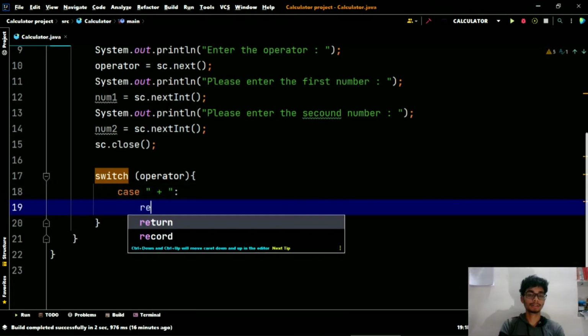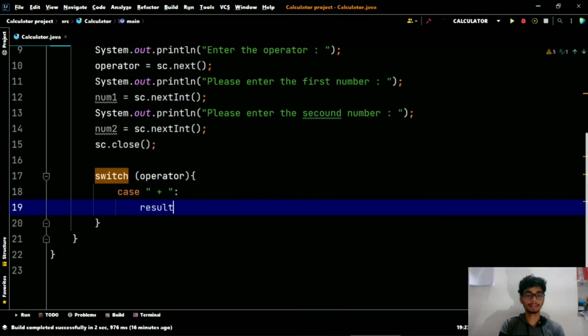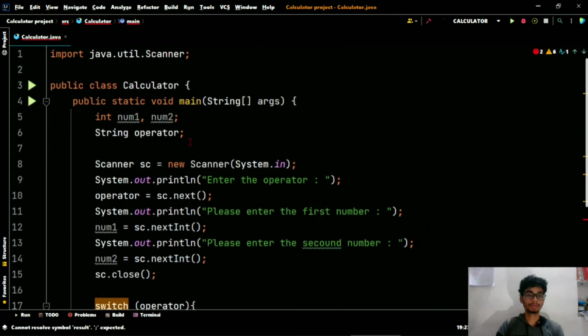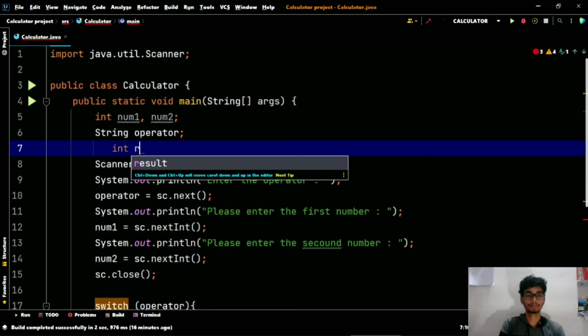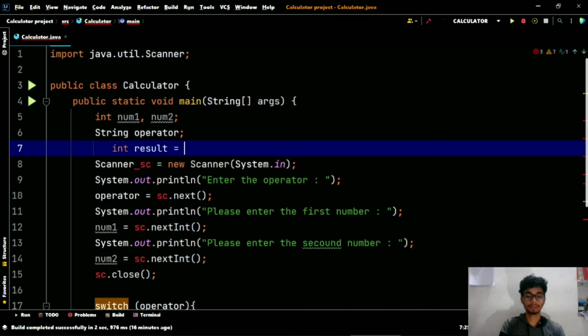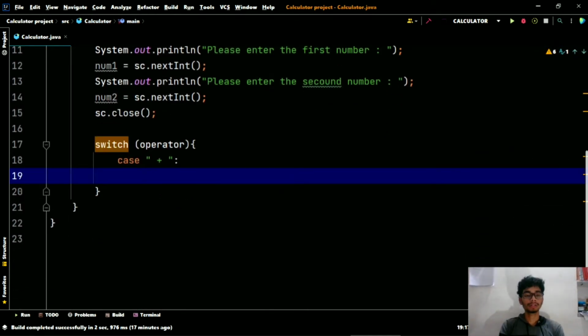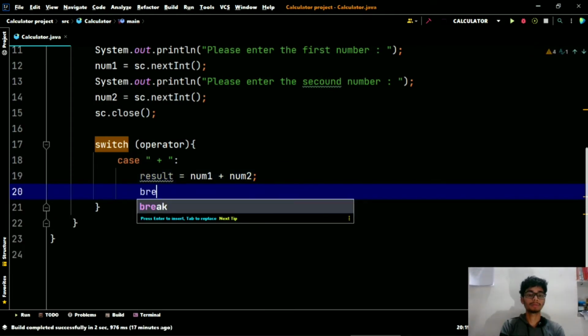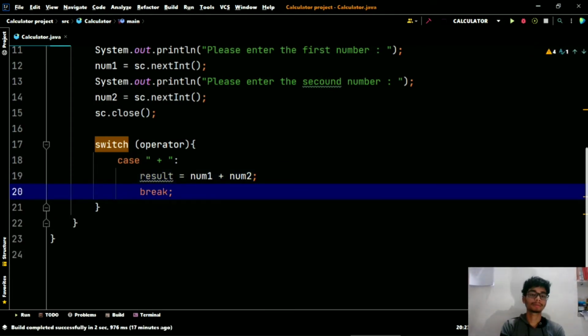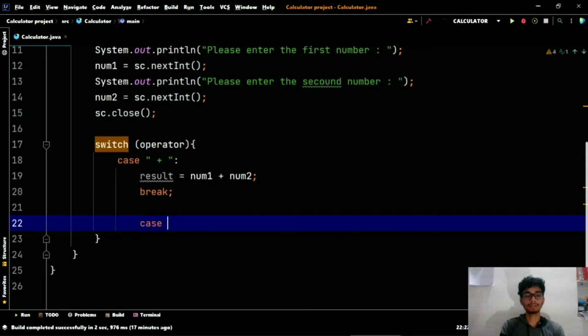At first case, we select the plus operator. In this case, we get a result, so we have to create the result variable. Int result is equal to 0. So in this case, we have to get the addition of the two numbers. So result is equal to num1 plus num2, and we have to break the case, go to next case.